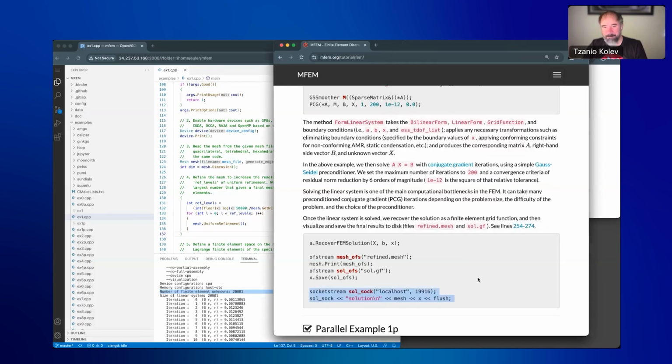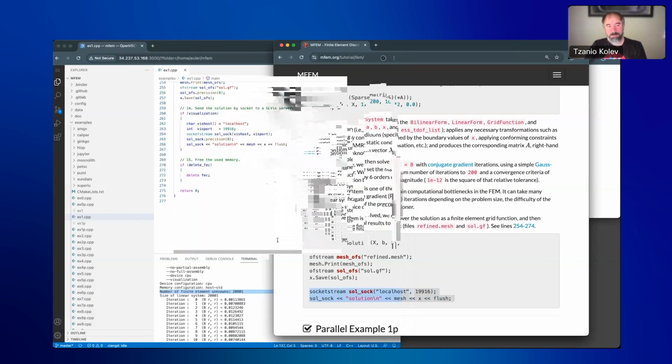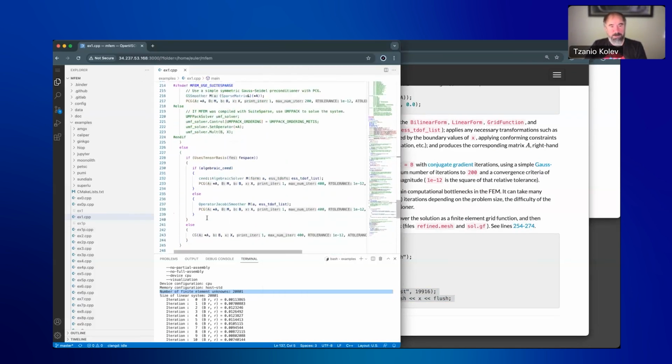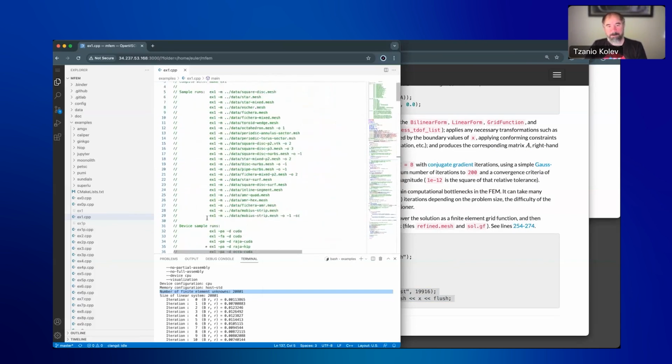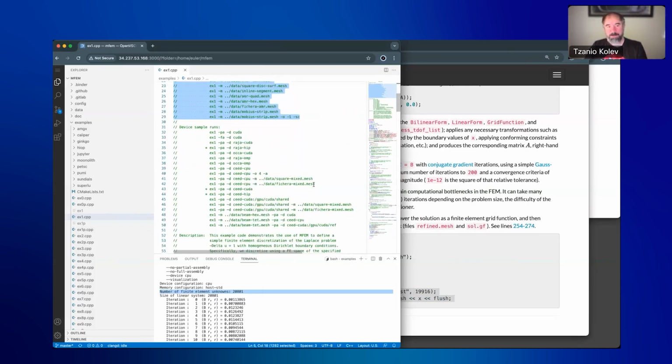Okay, so this is an overview of this example 1, the serial version of this code. It's a bit abbreviated, but as you can see, it's less than 300 lines of code. And this is a general code that can run all these sample runs and much more with different meshes, different orders, different partial assembly, and other options.